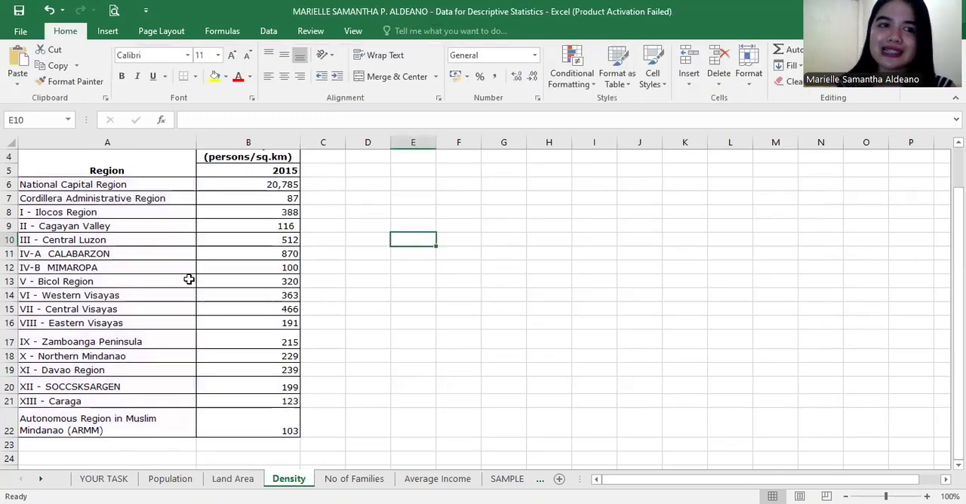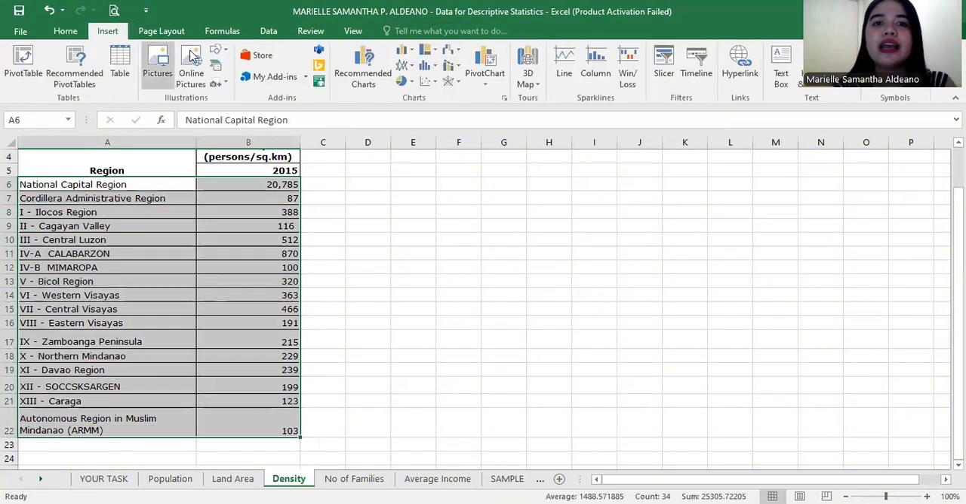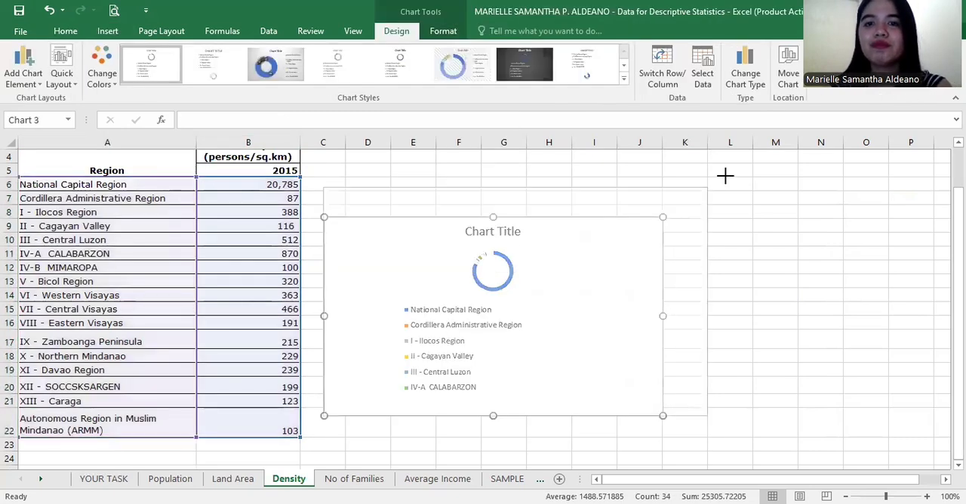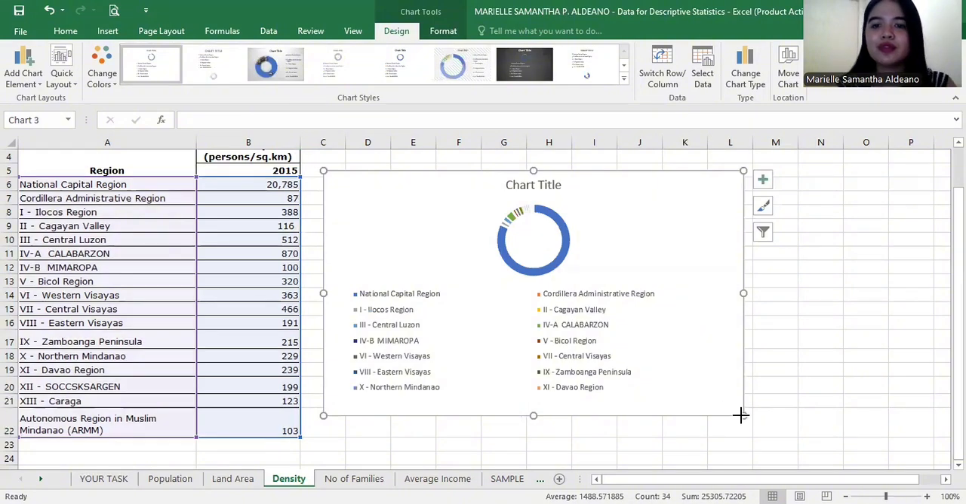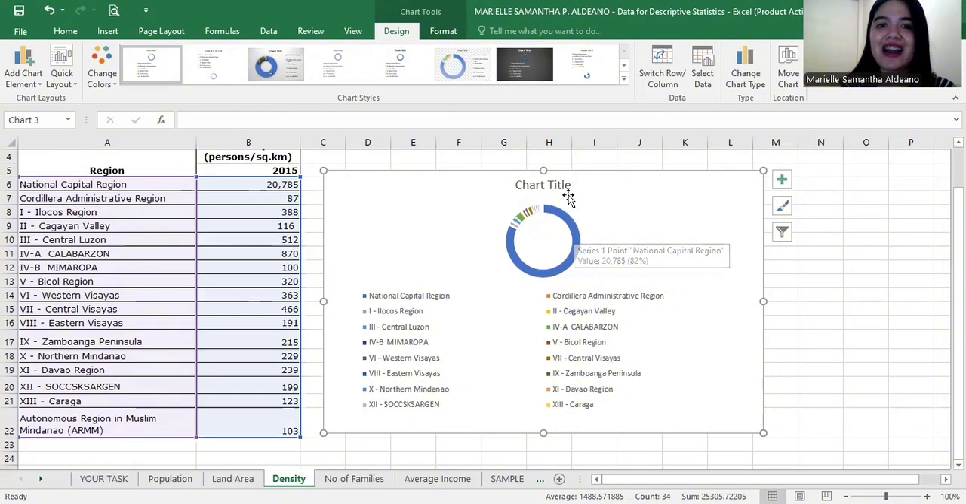Now let's proceed to density. In finding density, we can use the donut. How about the donut? All you need to do again is to drag down, click insert, and then click donut here. As you can see, the highest number when it comes to the density of persons would be the NCR. So it takes a large portion of the donut.